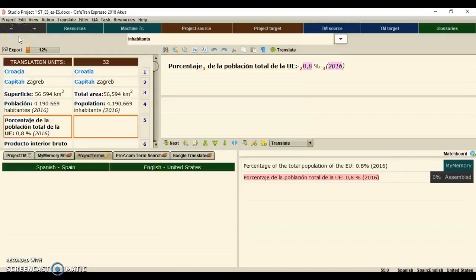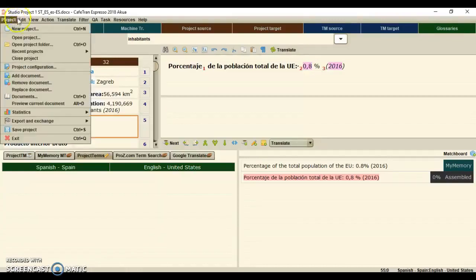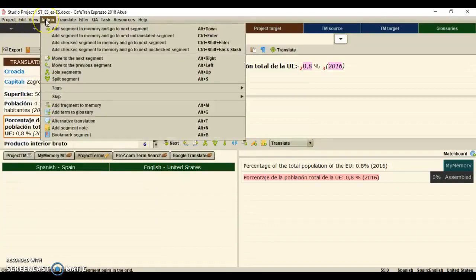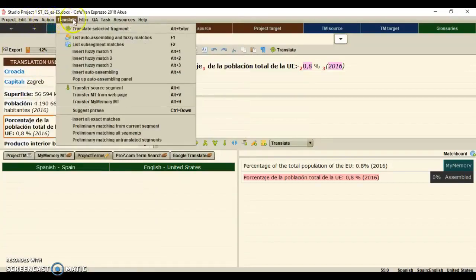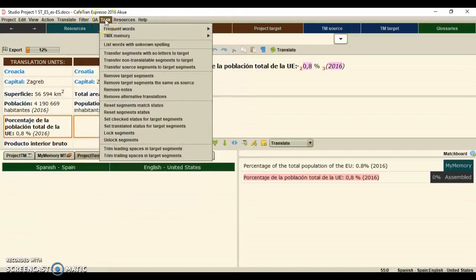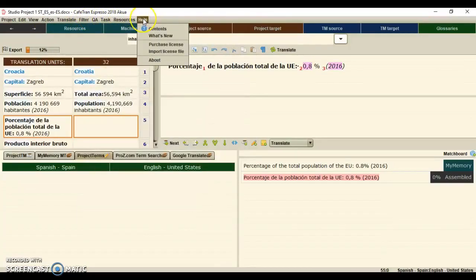This is Rachel again, and I'm going to show you the basics of the CafeTran Espresso editor. Before we really dive in, however, I want to call your attention to the menus that we have at the top of the program. We have Project, Edit, View, Action, Translate, Filter, QA, Task, Resources, and Help.